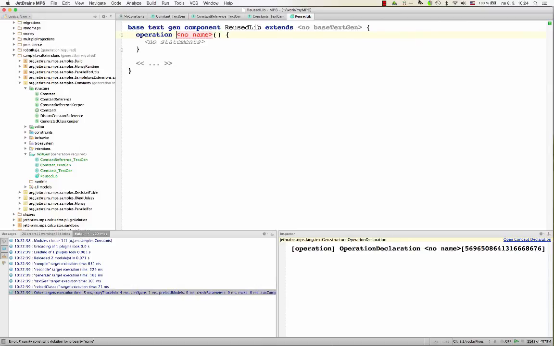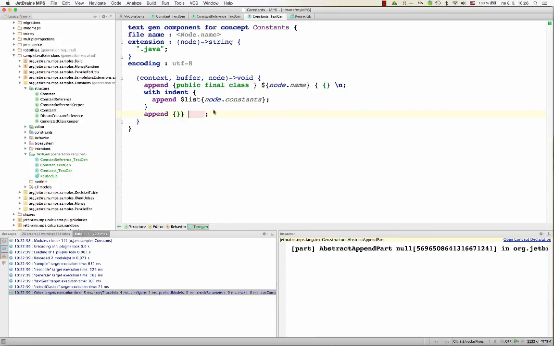Operations, which we create first, are reusable TextGen parts that can append stuff to the buffer. So we can create an operation called foo, and we can do the same stuff we do in TextGen, like appending something to the buffer. So we can append foo. We might accept a parameter as well. Let's say we want a node, and it should be a constants. So now we can append the name of constants, for example. And to call this, wherever we call append, we would just invoke the operation foo, and we need to give it a parameter constants, which in our case is the node itself.